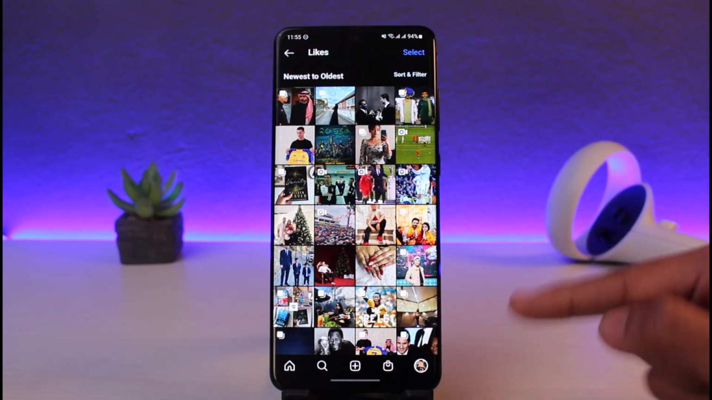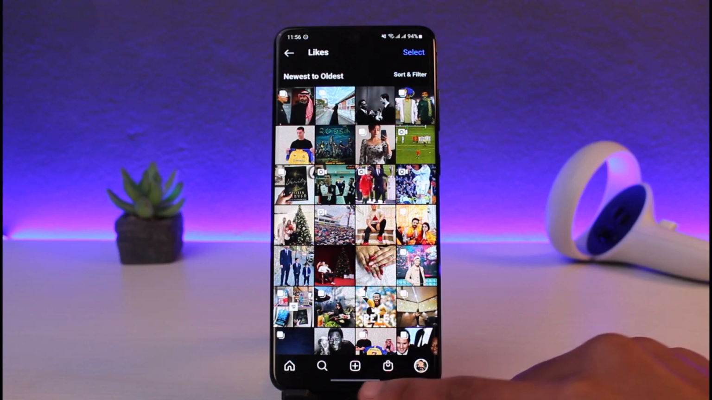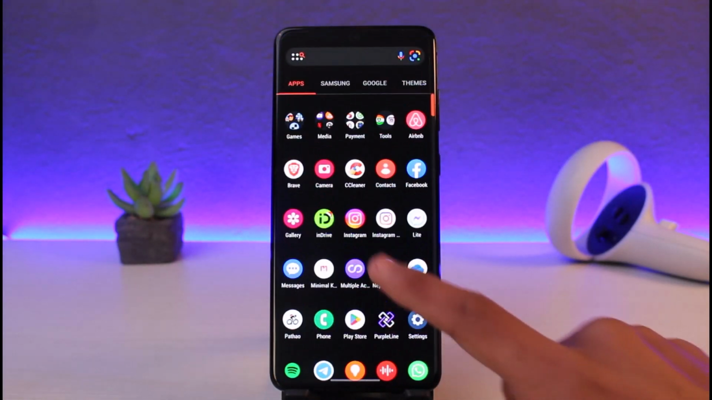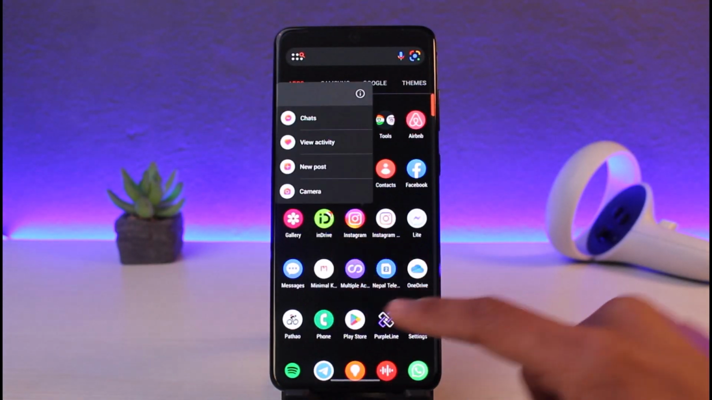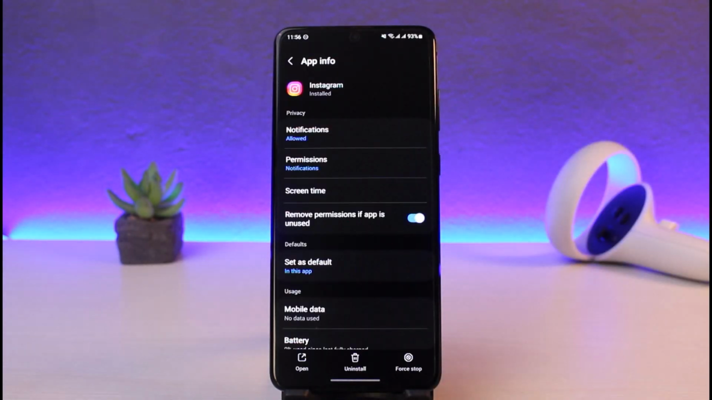But assuming that these options are not showing up on your Instagram app, there are a couple of reasons why. The very first thing I would recommend you to do is to simply long press on the Instagram app icon and tap on the little I button, which will take you to the app information page on Android.